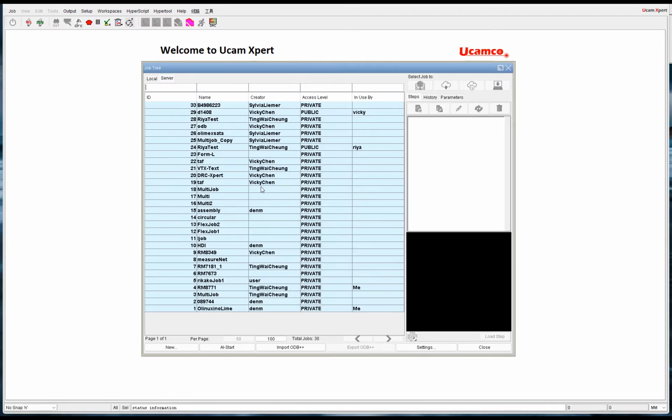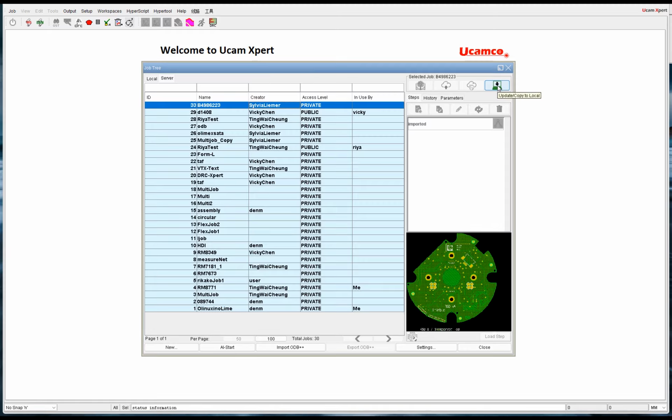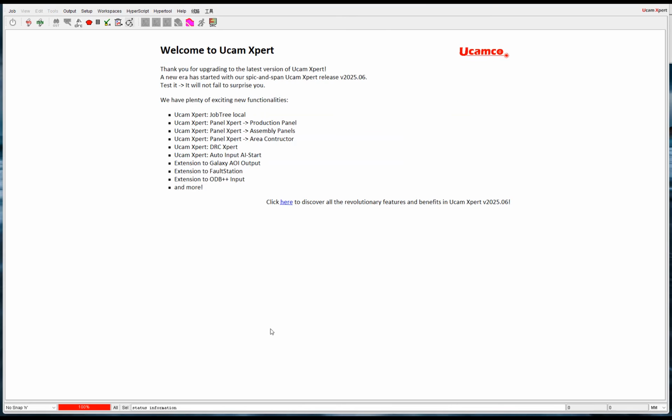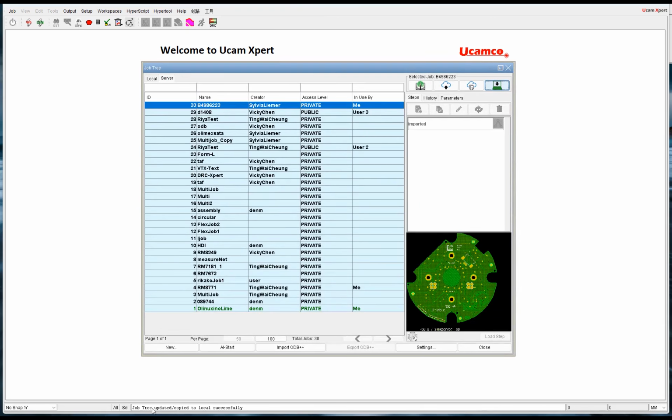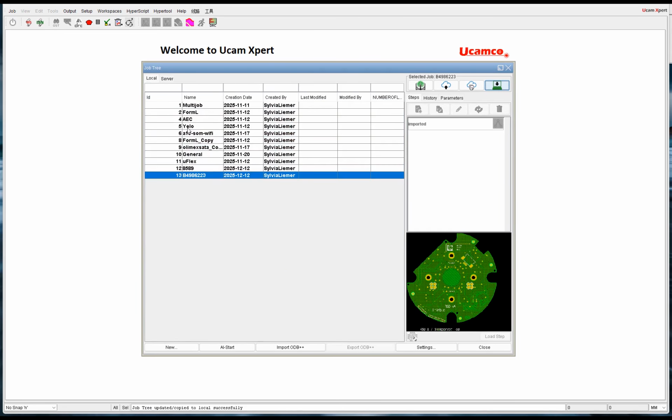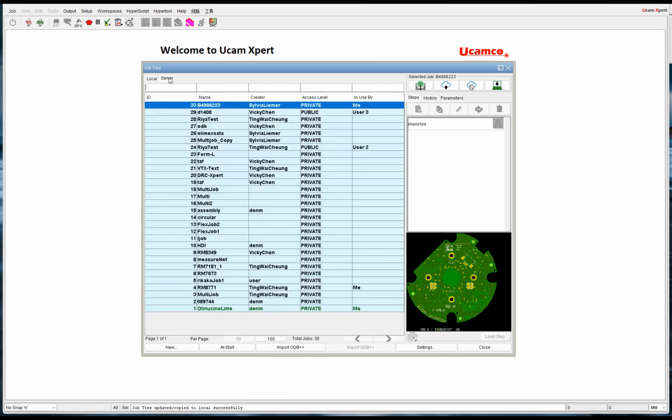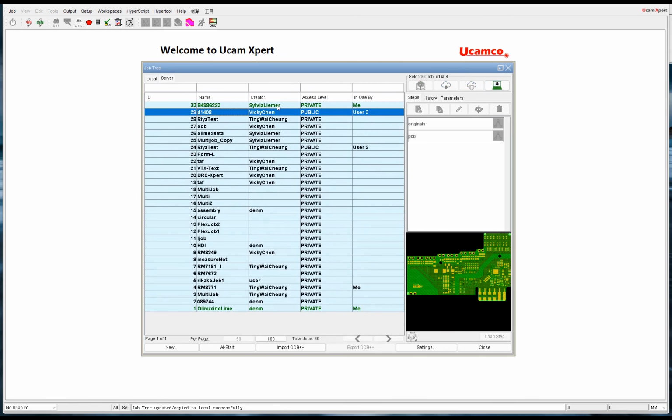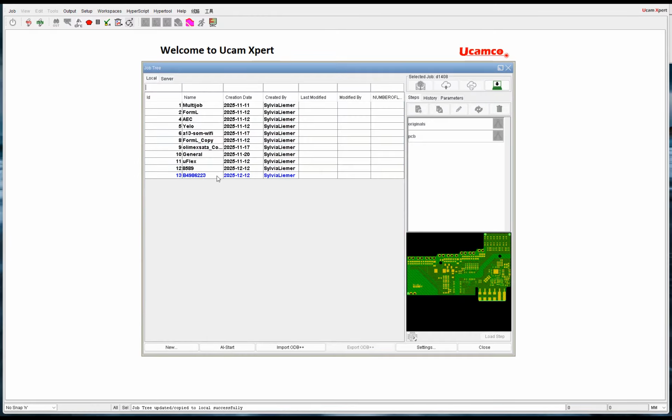From the server side, a user can download a job to his local machine to work on it. For example, I take this one here and I download it to my local machine. In the status bar, I get the information that the job tree was updated, copied to local successfully. So, if I go to local, I have the same job as on the server side. On the server side, the color changed to green to indicate that it is available on both sides. On the local side, it is blue to indicate the same thing, only from local side.